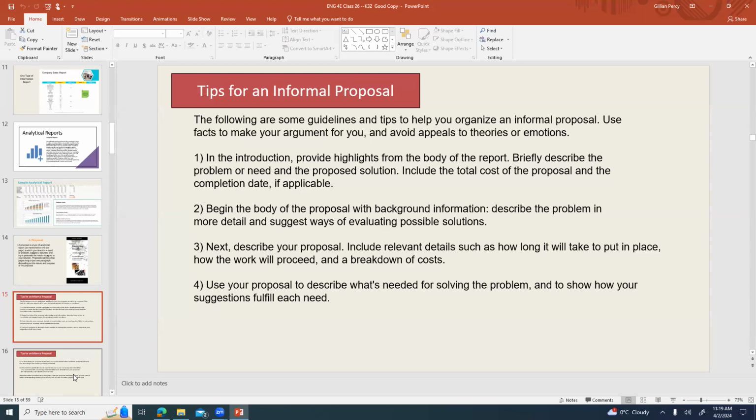Begin the body of the proposal with background information. Right? We talked about that in one of the reports we were just looking at. Describe the problem in more detail and suggest ways of evaluating possible solutions. Next, describe your proposal. Include relevant details, such as how long it will take to put in place, how the work will proceed, and a breakdown of costs.